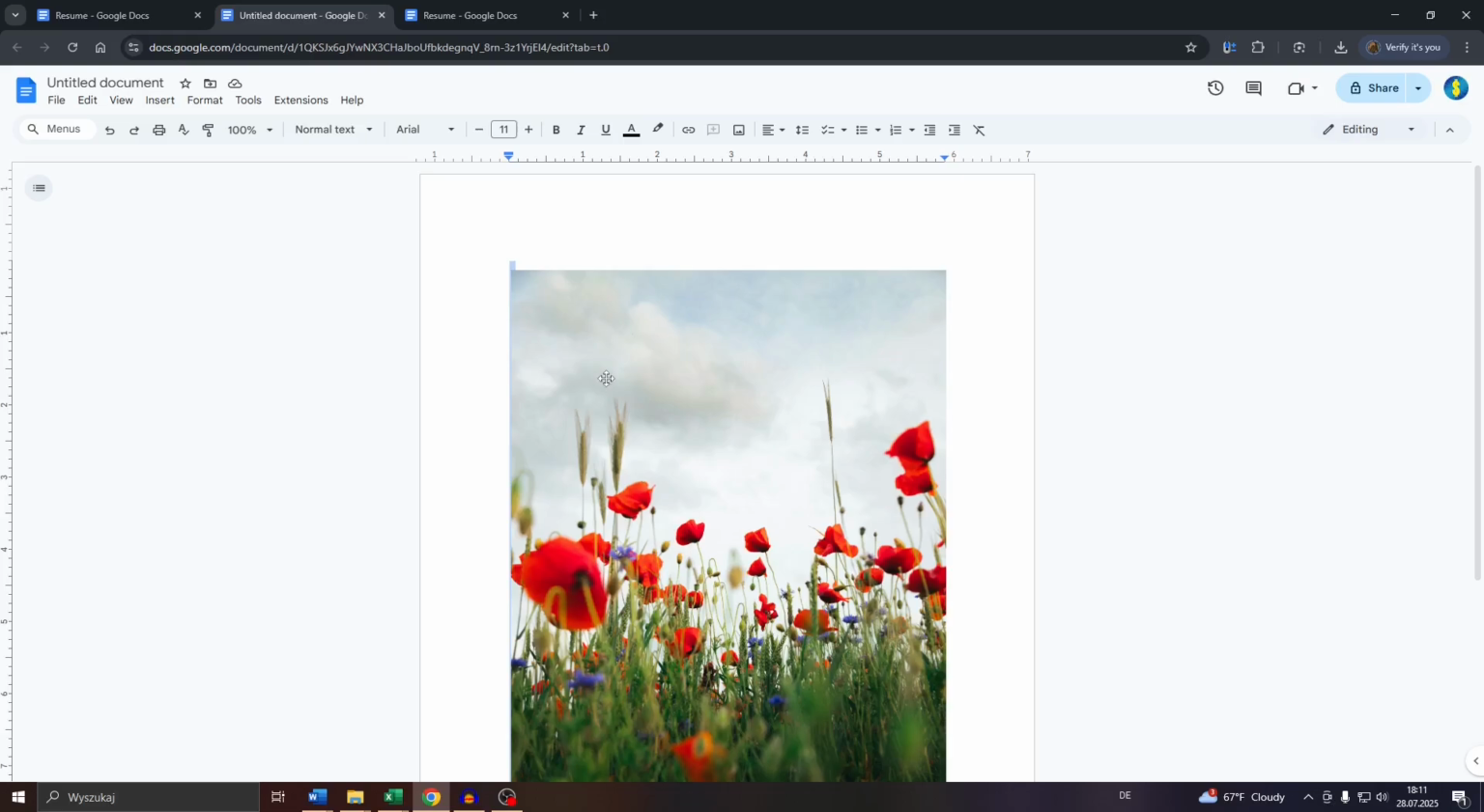In Google Docs, fit your full page, for example, to set a borderless printing. So let us get started right away, guys.